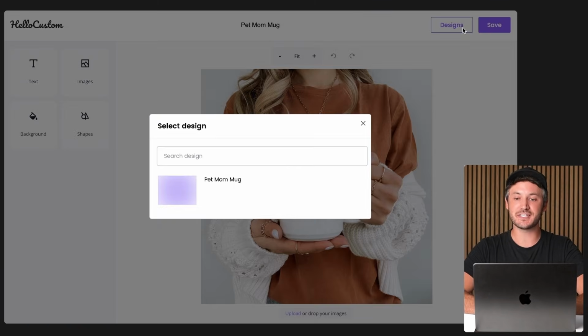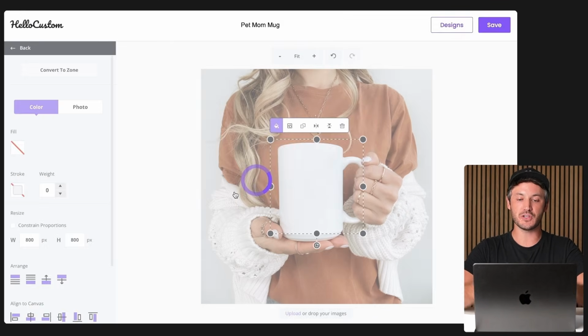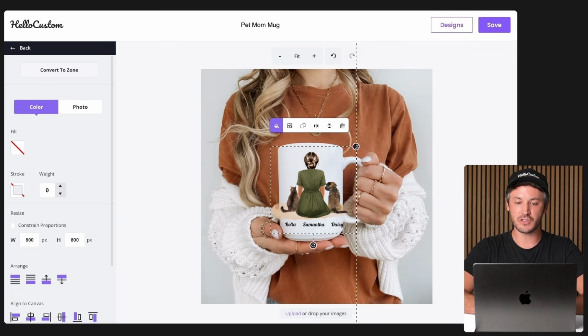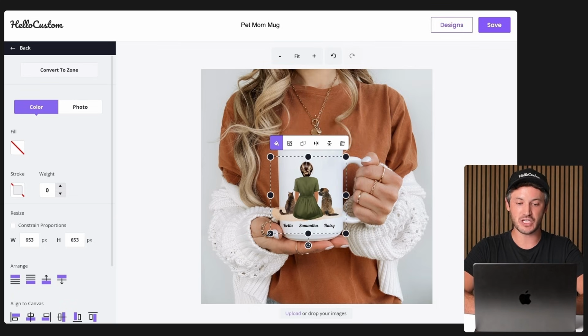So if you click on to designs, we're going to pull in all of your HelloCustom designs right here. Currently I just have the one, but click onto it. It will add this onto your canvas, where all you have to do is position it so it looks realistic. So move it, shape it, crop it, rotate it, so that way it looks realistic onto your mockup, just like you would do naturally inside of Canva.